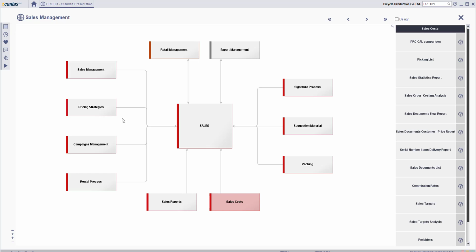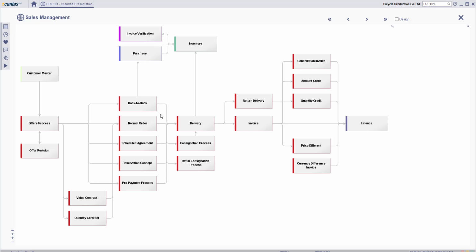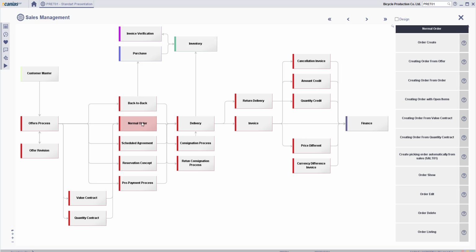Now, when sales management is selected, it is possible to see how the processes related to sales management are sequentially processed and which document is converted into which document and its connections with other modules on this sub-process diagram. Similarly, when a transaction is selected here, such as normal order, the relevant operations appear on the right.